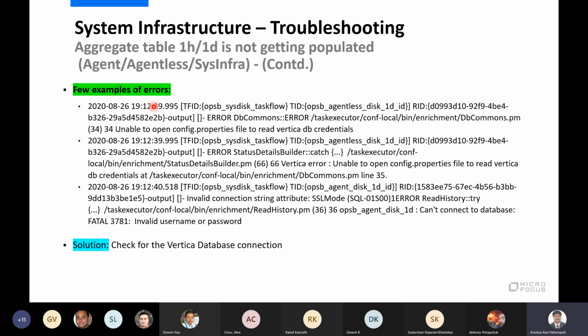We can see a few examples which I am just mentioning here, which I got from the system. If you find errors like Vertica error, unable to find the config files, or some certificate errors, we will check whether the database connection is running here. Or have you changed any passwords recently? Those are things we need to debug further and then rectify. So these are the different types of errors we have seen, and this is the solution. This is for the aggregation.